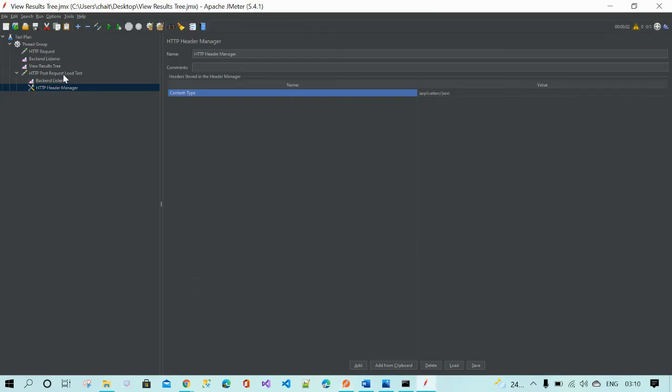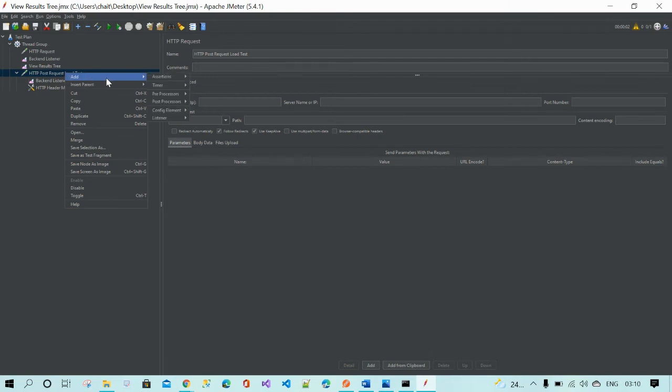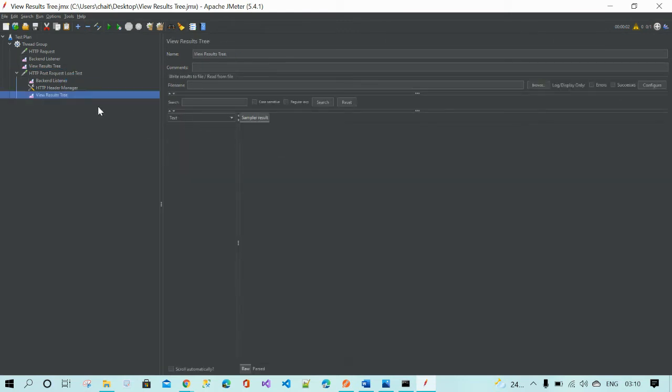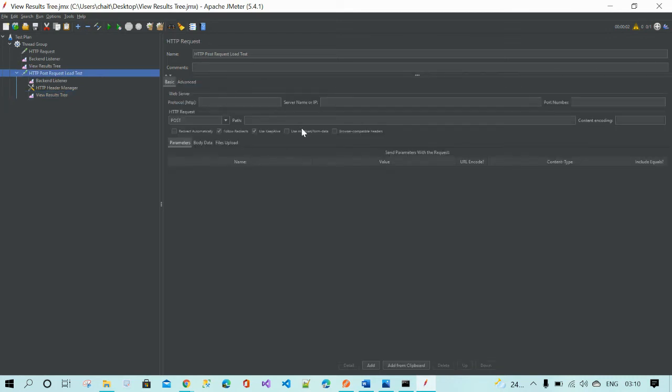After that you need to use the view results tree. So what is the view results tree? After you send the bulk amount of data, you have to check the response from here. For that purpose, the view results tree is useful. Now we will verify one by one.